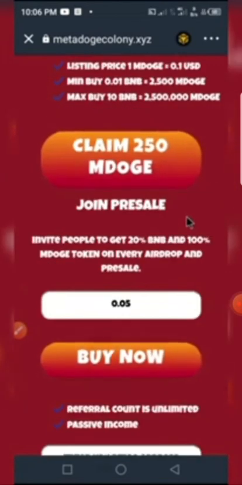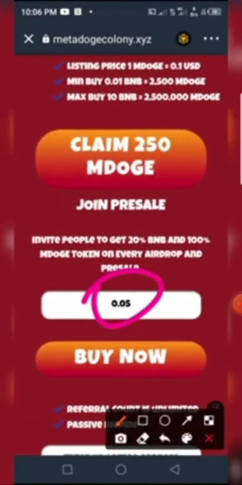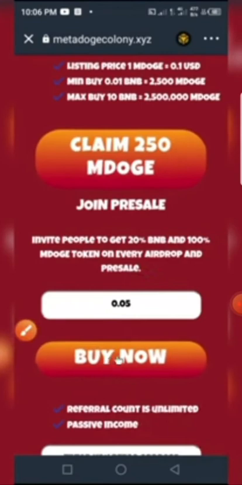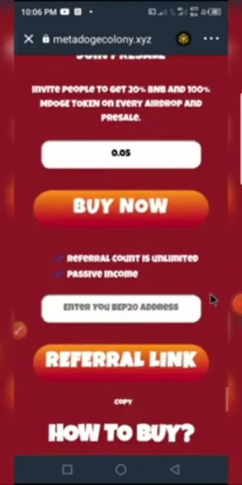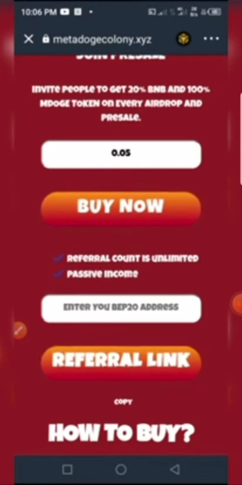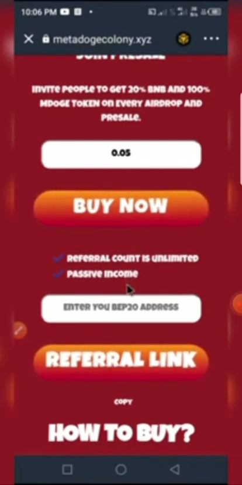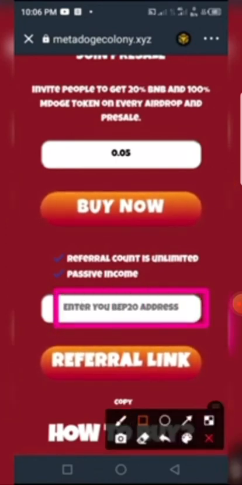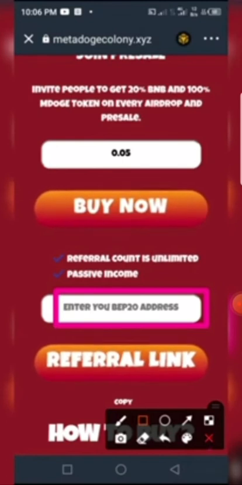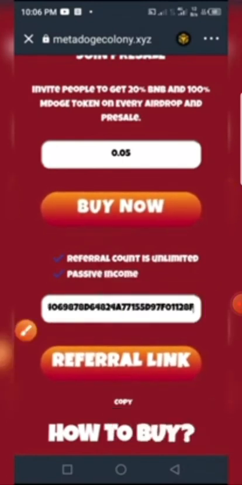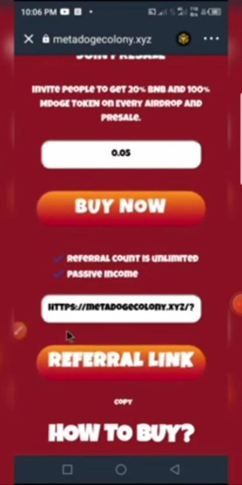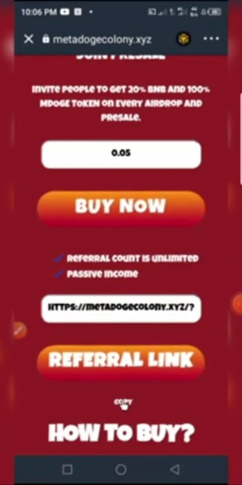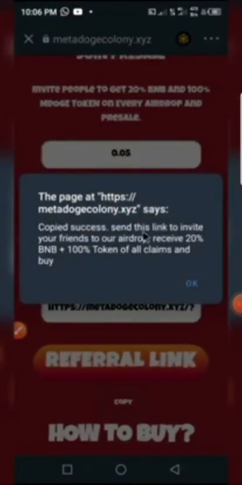So how to join the pre-sale? You come over here, input the amount of BNB you have, then you proceed in buying it by clicking on buy now. For the referral program, referral is unlimited. You can refer as many as you want. So you click on here, input the Smart Chain address you copied over here. As I'm going to paste it here now, then you generate the link. I've been able to generate this link now. So what I will do now is click on copy. If you look at it now, I've been able to copy this link.